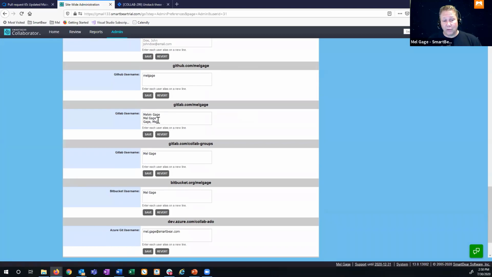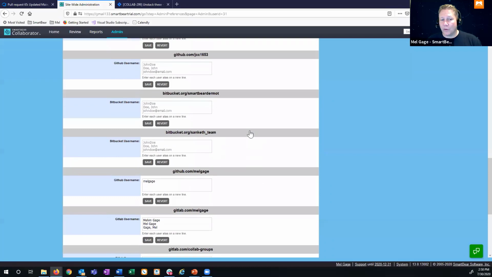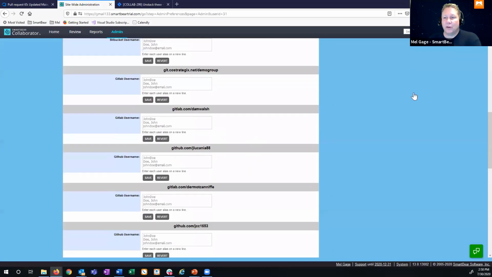And just so you know, if you're on 11, you only have the option to enter one value here. So additional aliases were added in later versions of 11 and 12. So this is fairly new functionality to be able to stack in multiple aliases for a given account. The user can take care of this themselves, so they don't have to have an admin to do this.